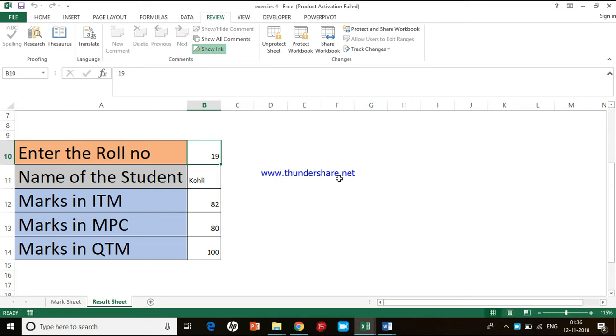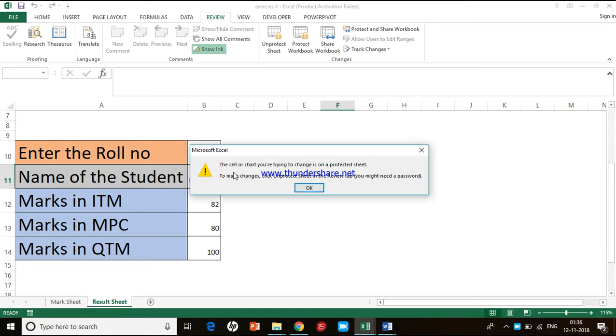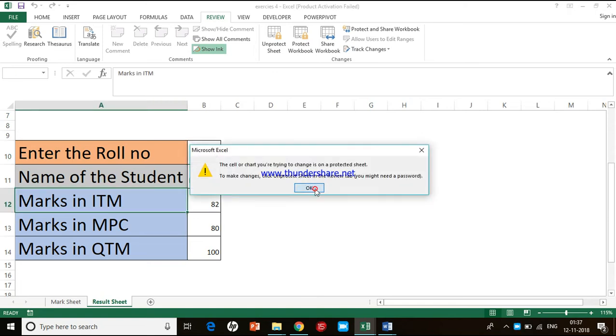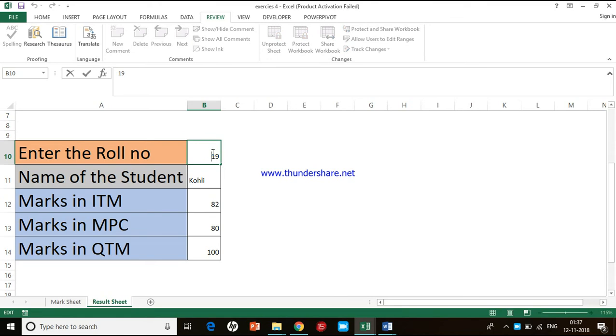Let me check it. So I'm going to double click here and it gives the error message. It says the cell is protected. Let me check here. Again I get the error message. Let me check here. Again I get the error message. Let me check here. Now I don't get it, because that particular cell is unprotected.